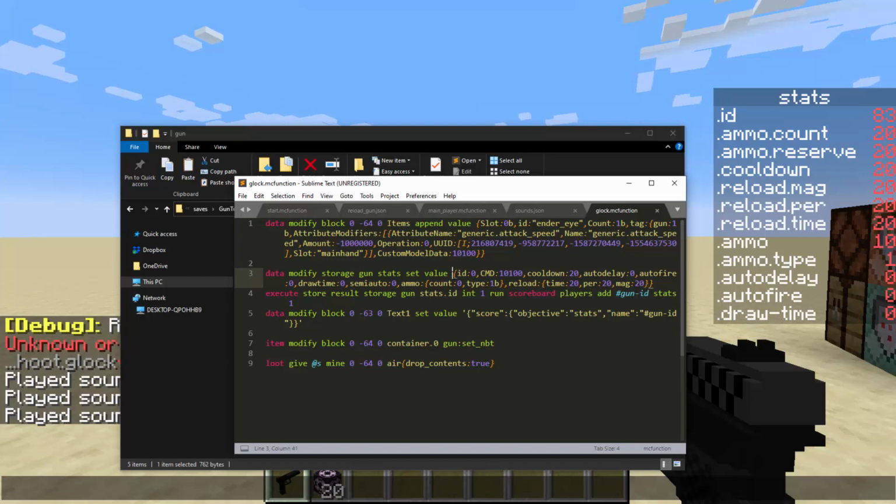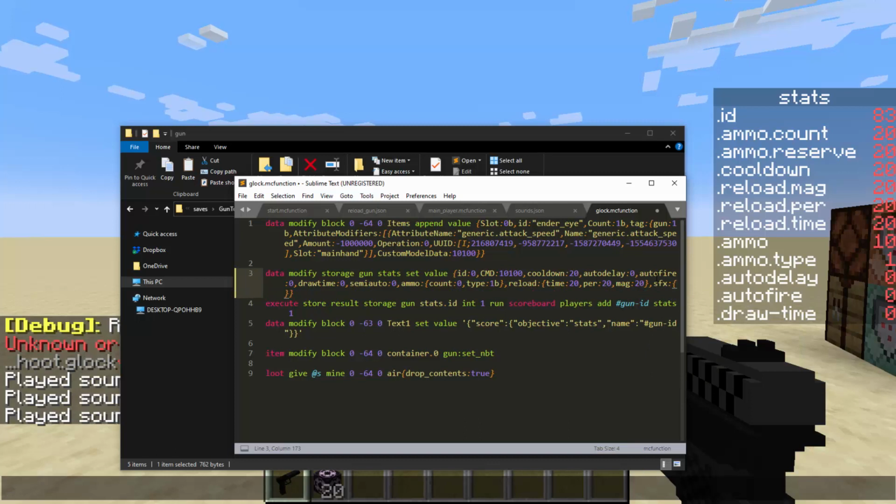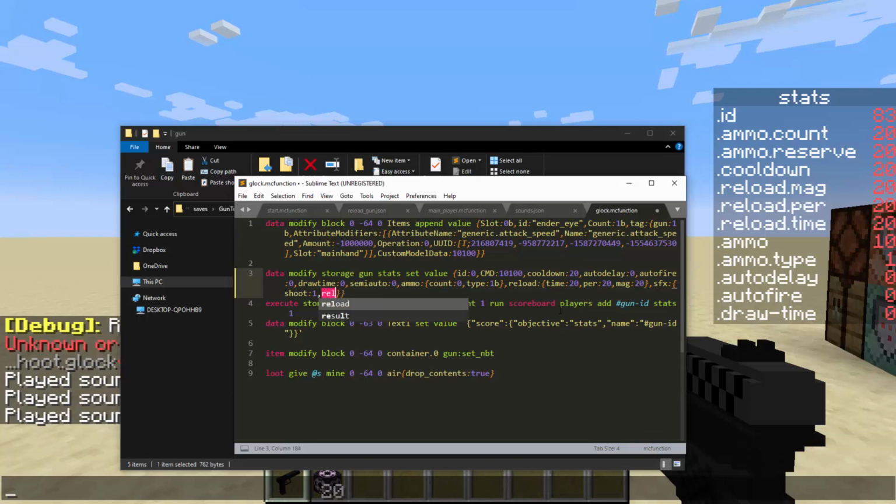But here we have all of our gun stats right here in this line. We're going to add a new NBT, which, yes, the NBT is getting pretty beefy, but obviously you can include or not include different things depending on your system, or if you have something where the guns are not very changeable, then you don't have to use NBT. So we're going to have a new NBT section called sfx, which stands for sound effects. And then we're going to have shoot:1, reload:1.